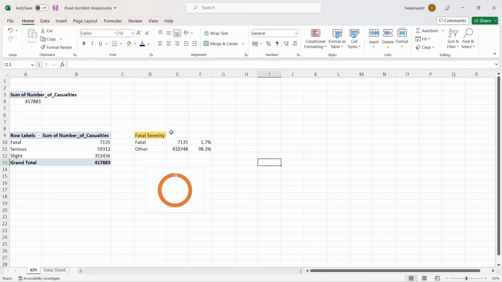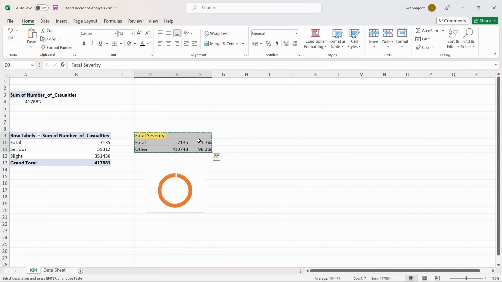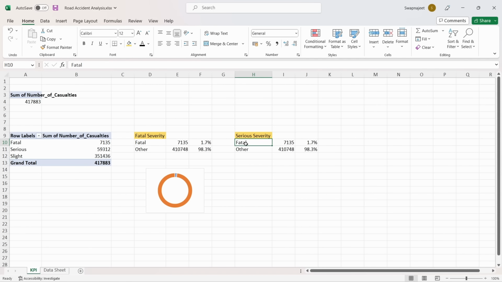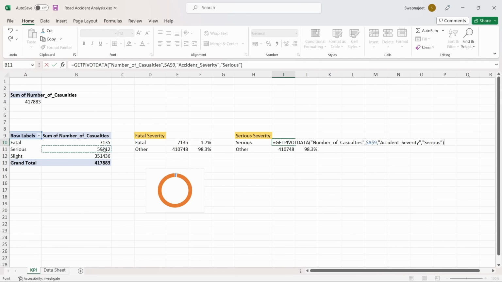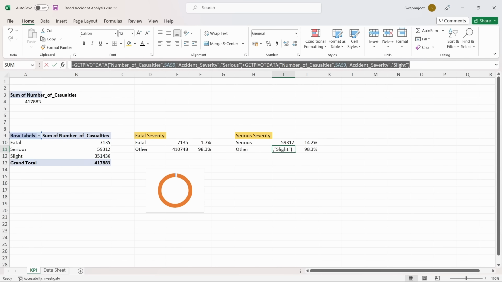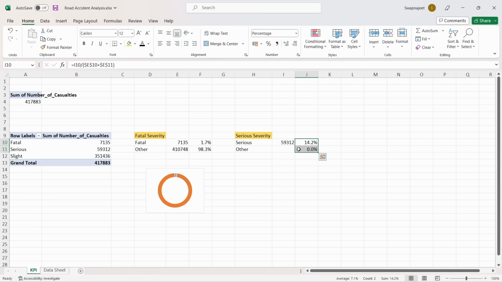Same we have to determine for serious, and we have to determine it for slight as well. So I will take this, Control C, and copy it over here. Instead of fatal, we want it for serious, so we will name it serious. The value was for fatal, we don't want it now, so I will delete this. We want it for serious, so I will take this value from the pivot table, press Enter. Similarly this total will be different, so I will delete this total, and this percentage also I will delete. I will do everything from the start.